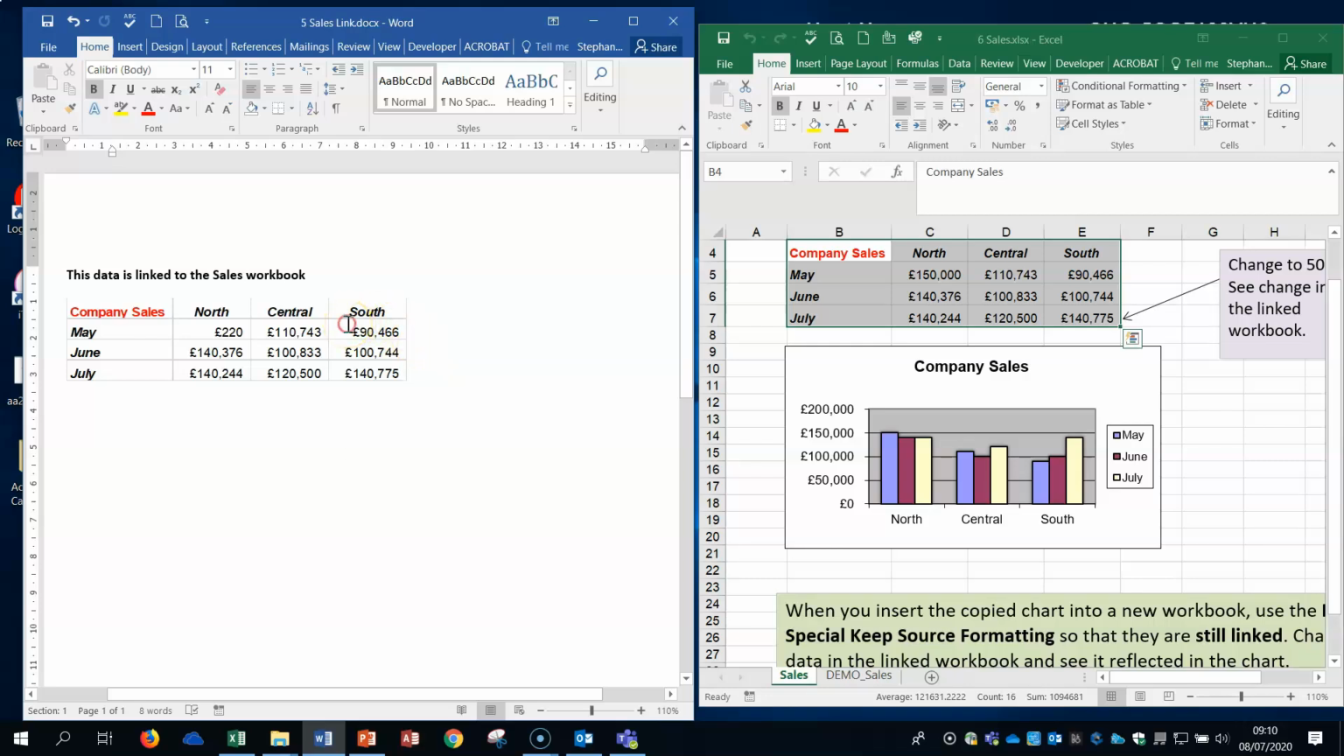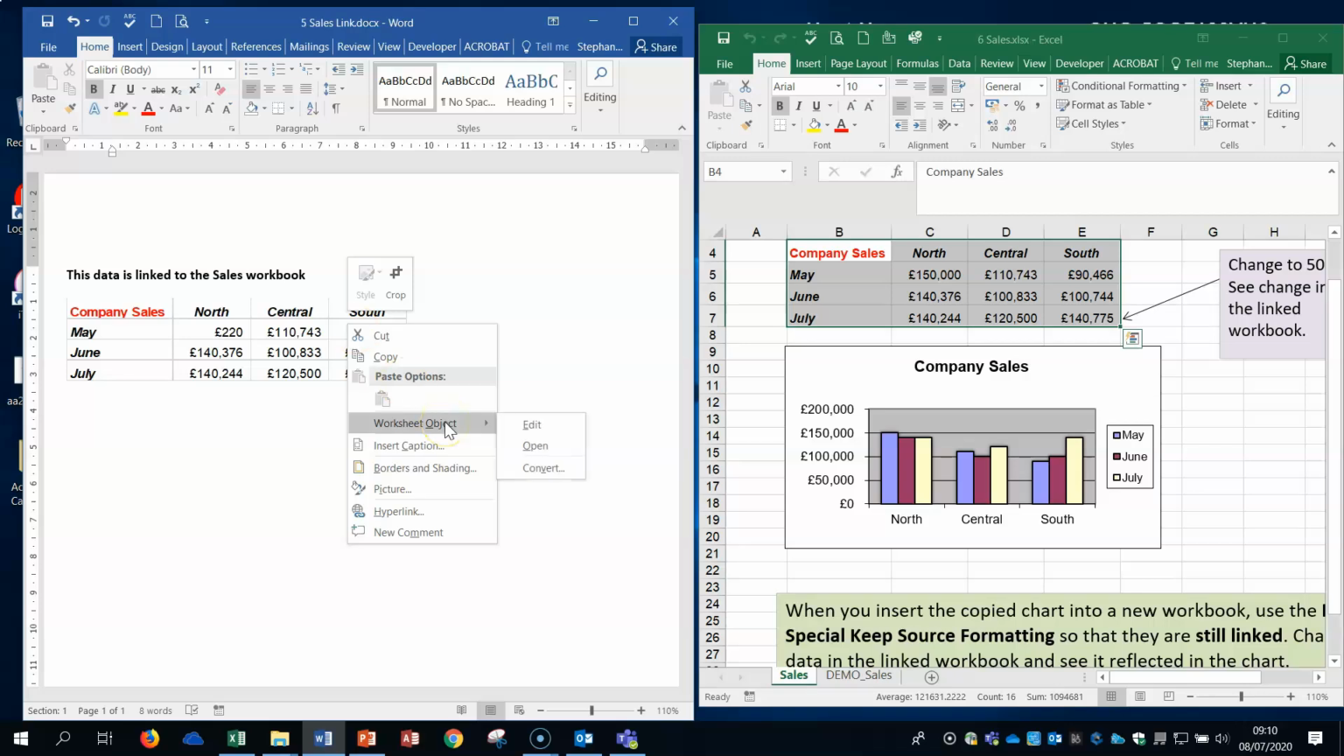To check it's embedded, if you right click on it, it will show that it's a worksheet object. Just in case in the exam you paste special it in and think, oh, I forgot to click the link, or I clicked the link by accident, the paste link, I'll double check that I've done the right type for the exam.